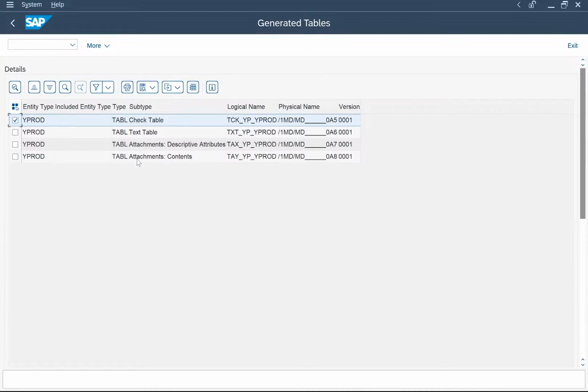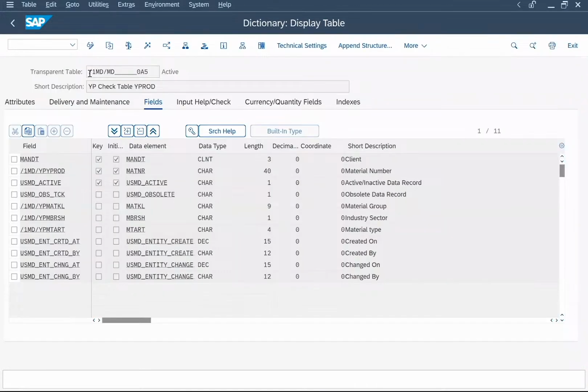And these are the attachment tables. When you select the attachment option, these attachment related staging tables also will get created. Okay, and your entity type is this one. So this is your entity type name, and it's a table type, and the type of that particular table, whether it's a check table or text table or attachments. And SAP has provided one logical name, and this is the actual physical staging table that got generated in the back end. Okay, so if you double click this one, it will take you to the SE11 object only.